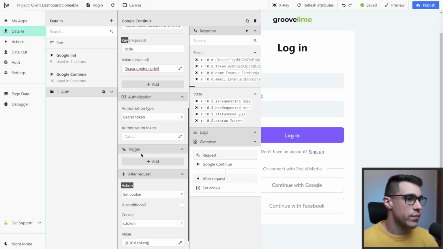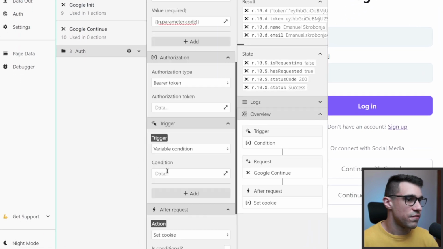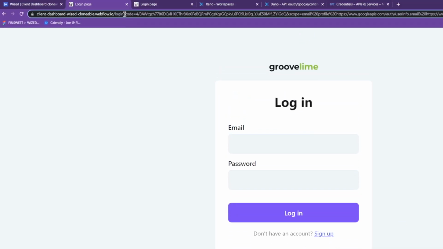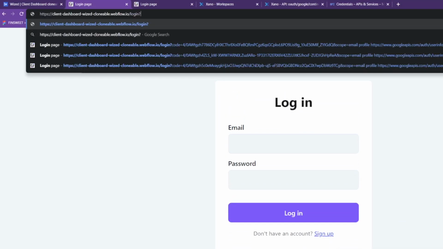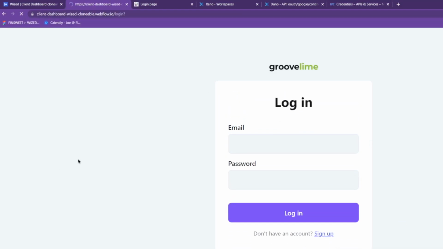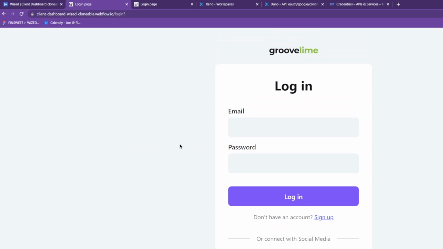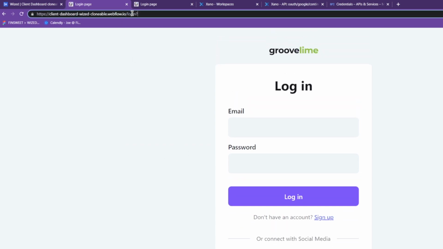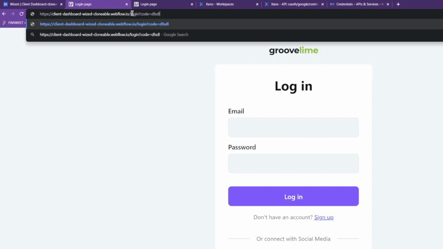So now we have to set up a trigger for our request. We can simply choose here variable condition, and we can see whether this query parameter of code has a value or not, meaning if it was set or not. So I'm just going to copy this over here. I'm going to paste it in here. And what this means is that if the user is going to the login page for the first time, like so, this request is not going to run.